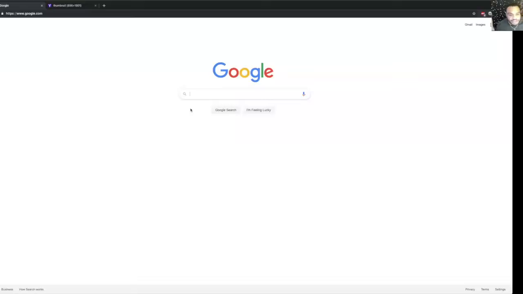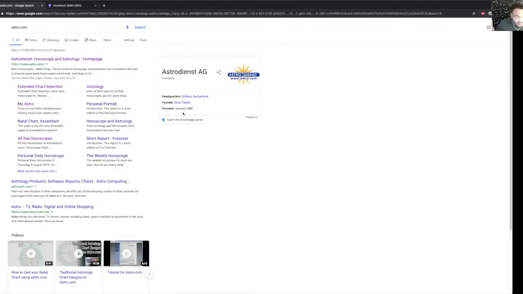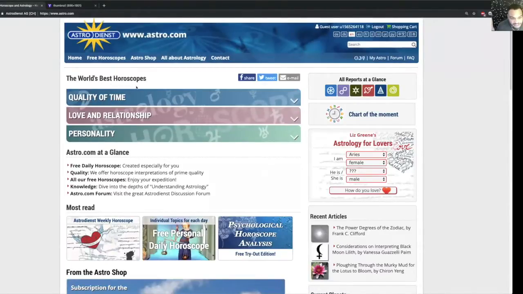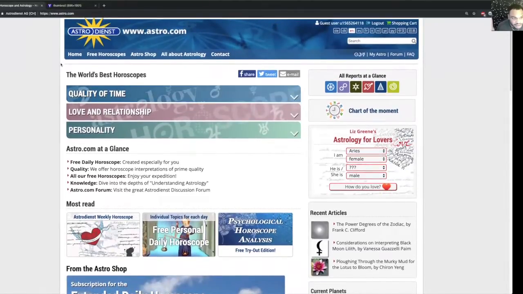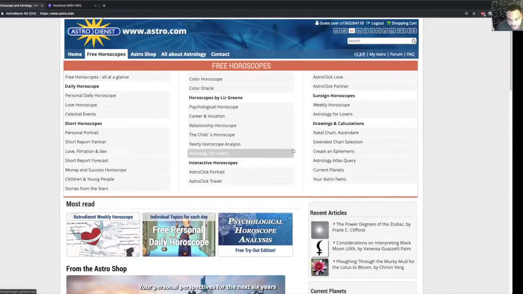So you go to Google and you just type in Astro.com. And then you click on the very first one that shows up. And you're going to see a screen that looks like this. And then you highlight your mouse over free horoscopes. And then you scroll your mouse all the way down to the far right and click on extended chart selections.